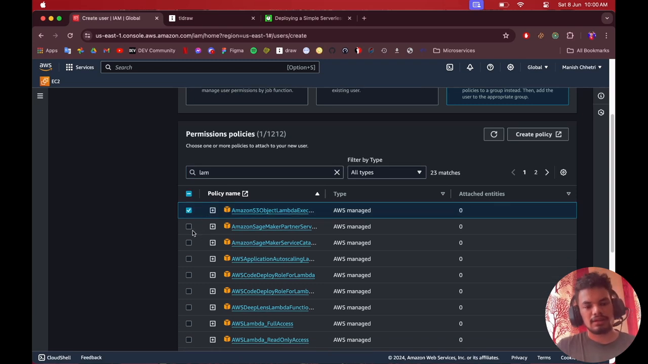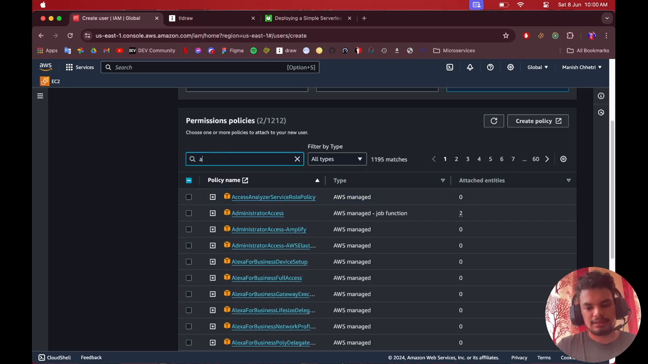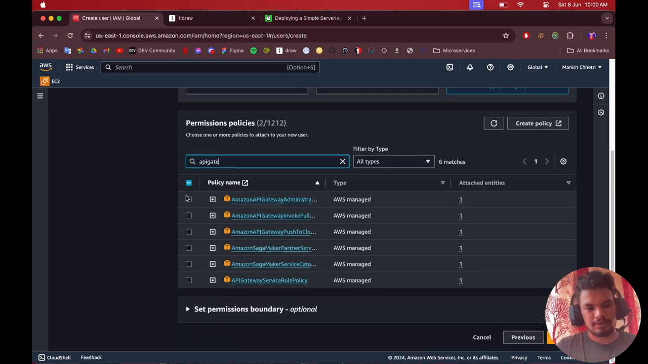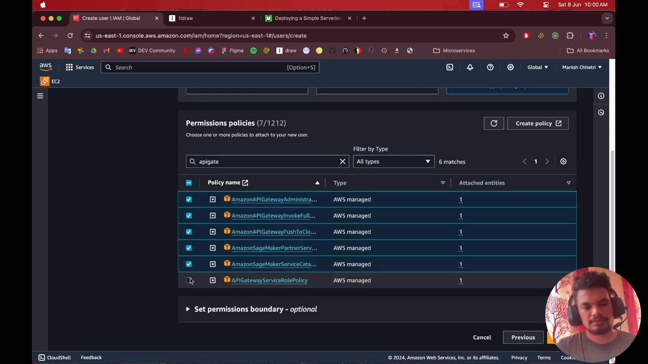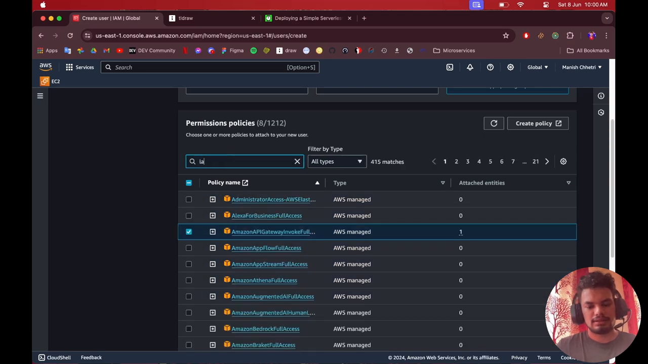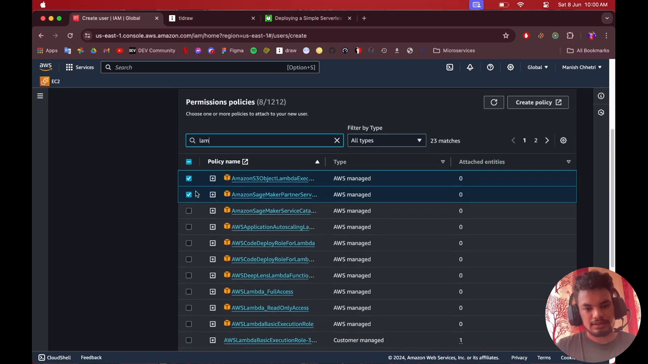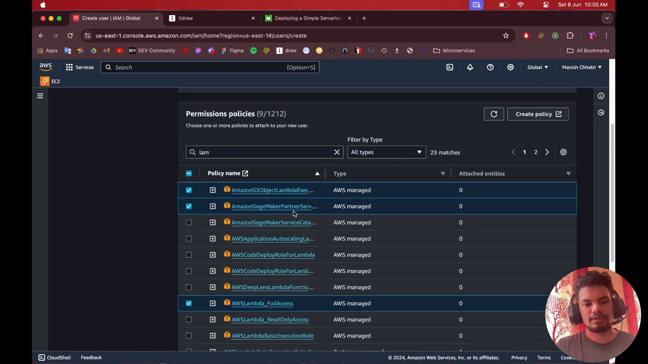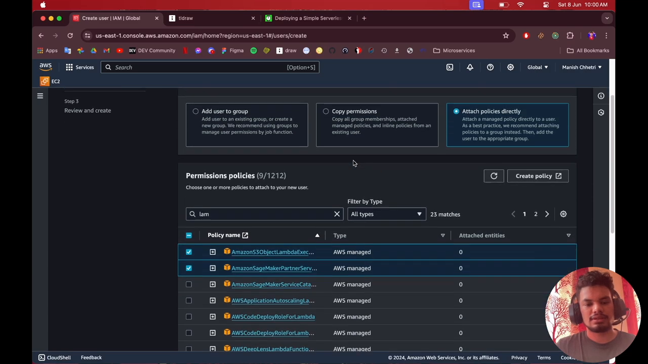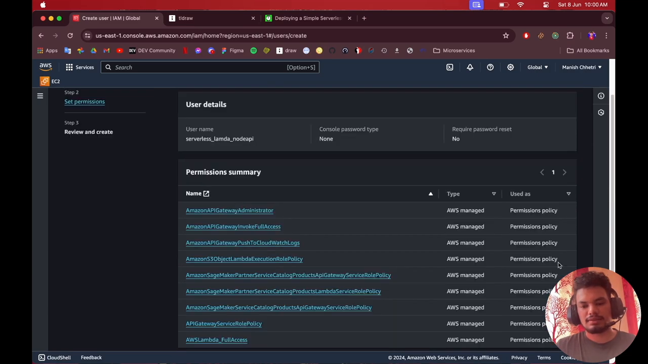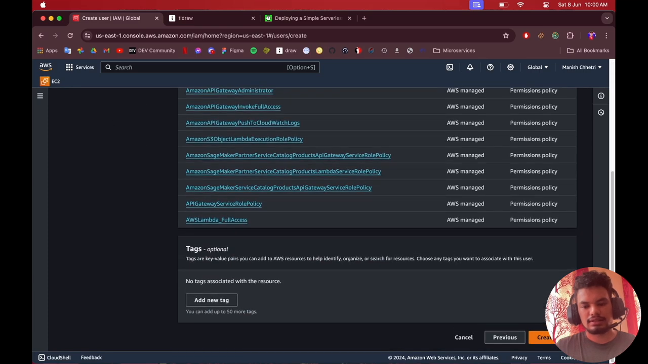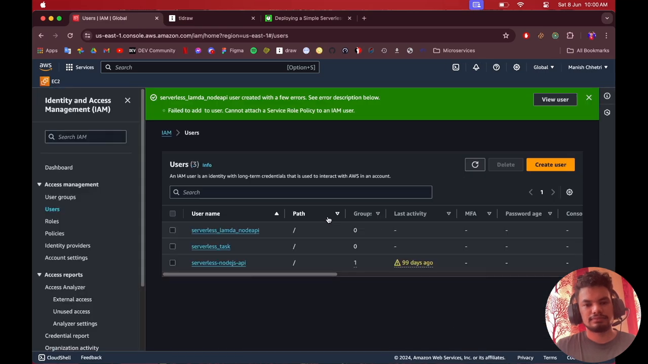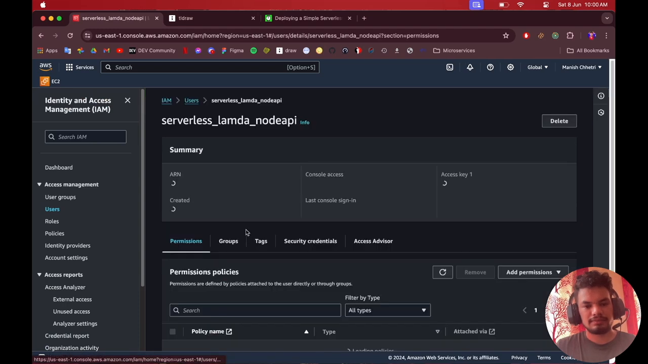and API Gateway. So mark all the checkboxes, and Lambda, S3, Lambda read, Lambda full access. After the policies you have chosen, we can go to the next option. Inside the next option, create the new user. So this is the new user we have created.